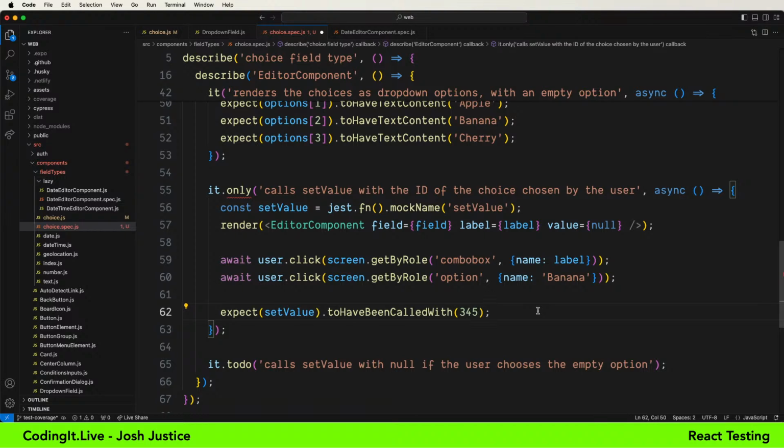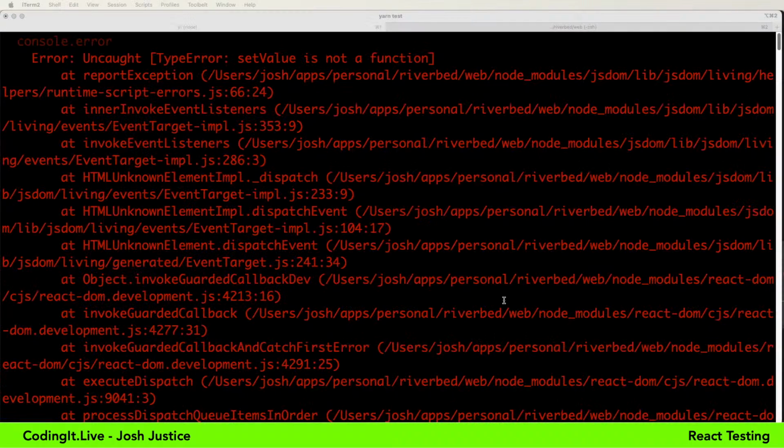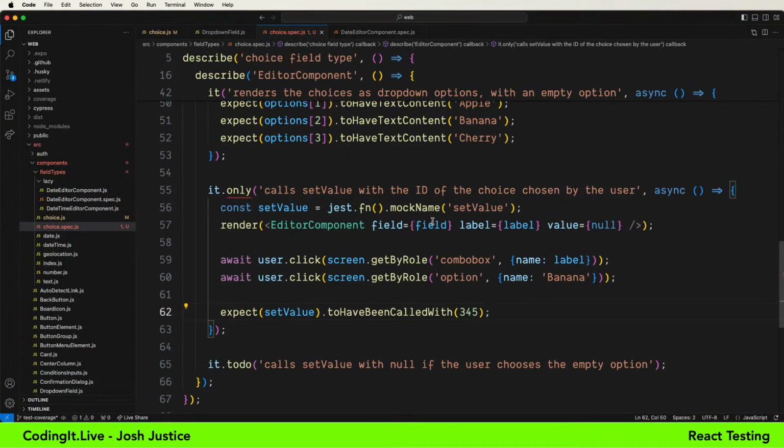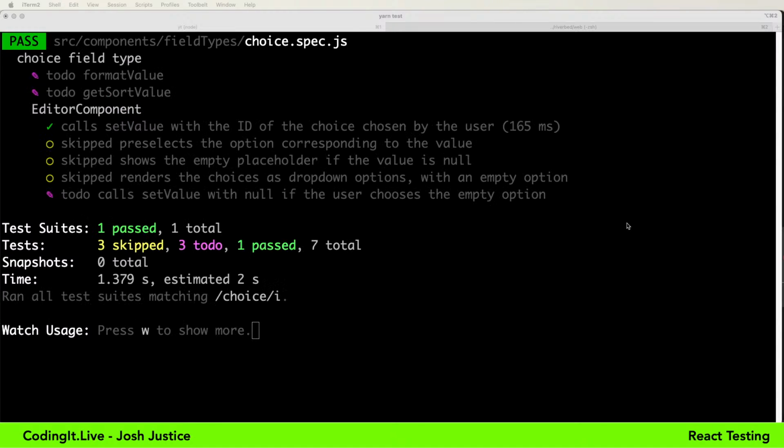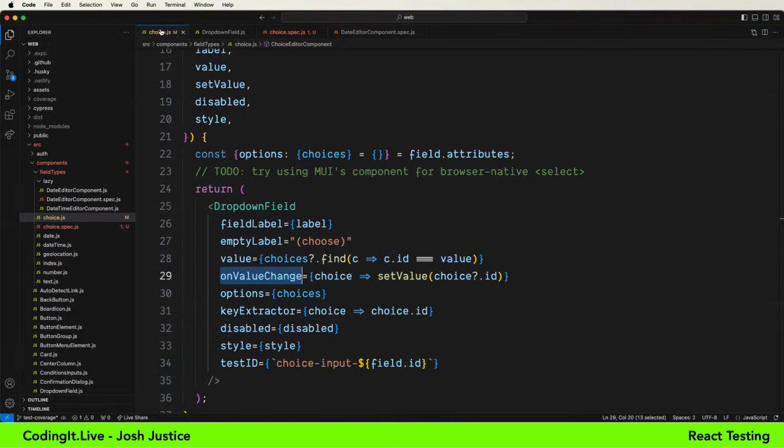Let's save, and let's see. This might pass right away, but I wouldn't be surprised if I've gotten something wrong. And even when we do get it passing, I want to break the functionality to make sure the test catches that. But let's see if it passes. setValue is not a function. I forgot to pass it in. It is used because I use it down there. I just need to pass it in here. It passes. So let's try breaking this.